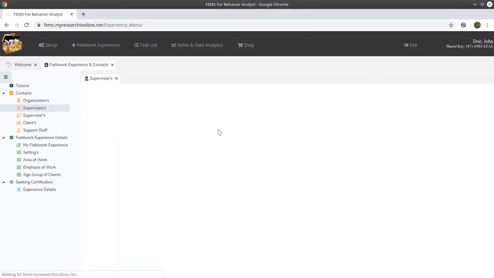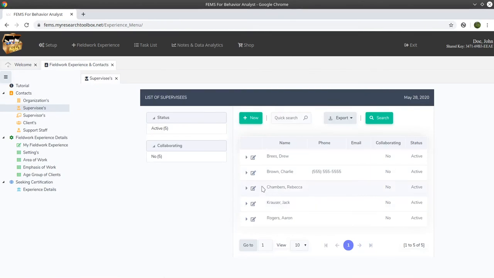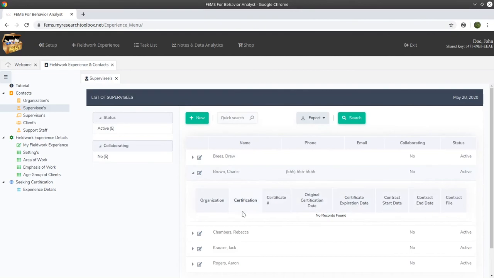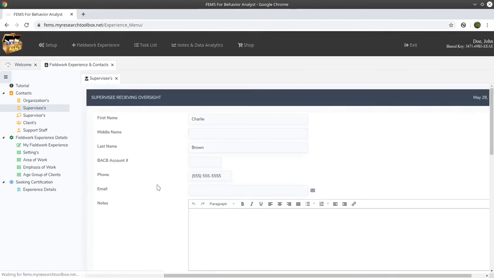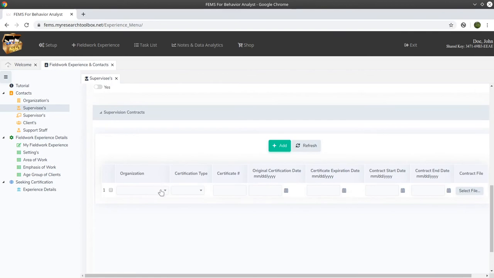Let me just clear up. Okay, supervisees. We look for Charlie Brown. We found Charlie Brown. If we click this number here, it has no information below. So let's take care of that. We're going to edit by clicking on the pencil with a box. And now it will allow us to specify what organization it is. In this case, we're going to associate Charlie Brown with Amazing ABA Co. And Charlie Brown is an RBT.